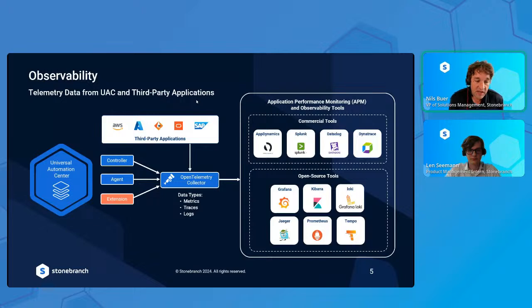Then you have the Universal Agents and the Universal Extensions. So our tasks, which run, for example, an SQL statement or a file transfer, we call those extensions.